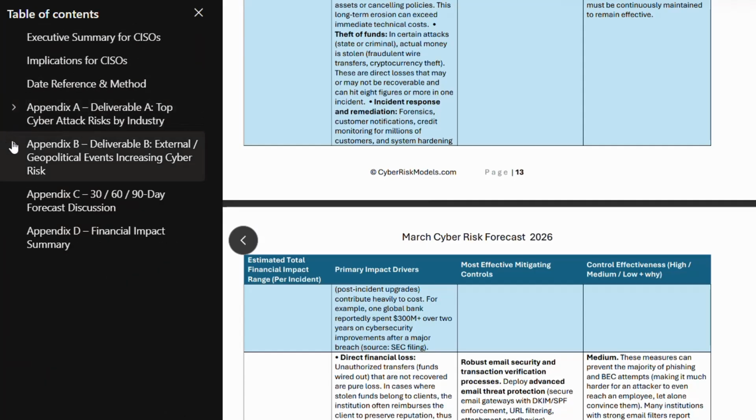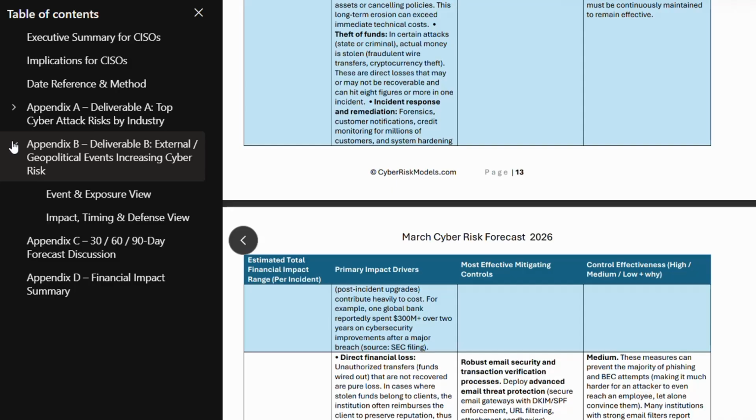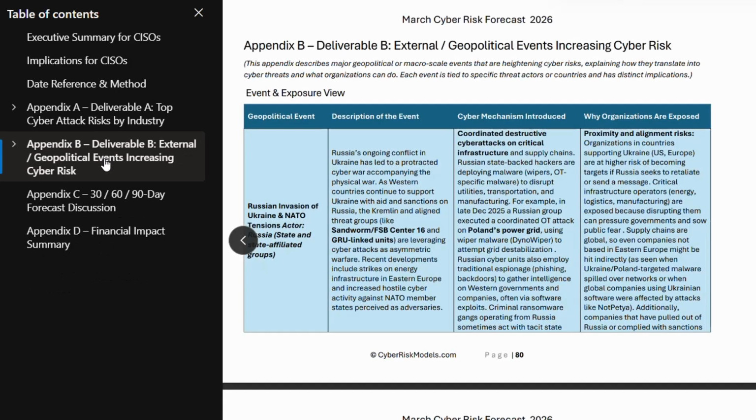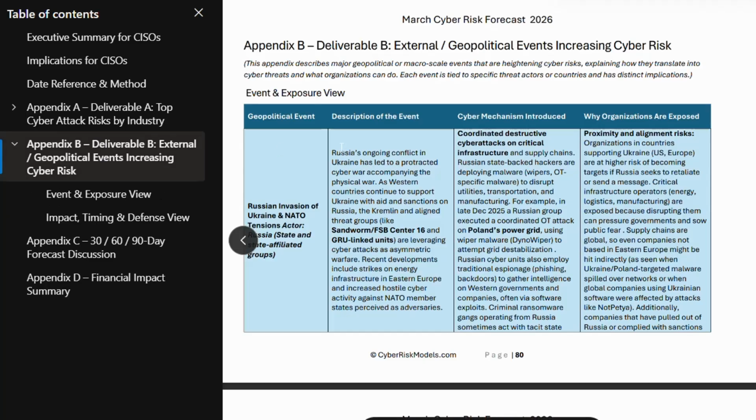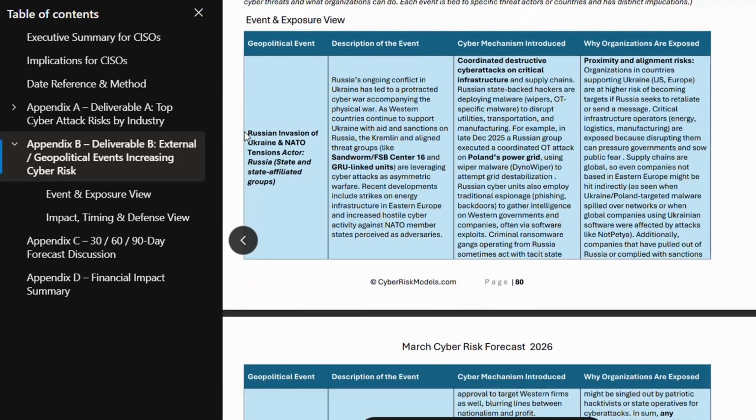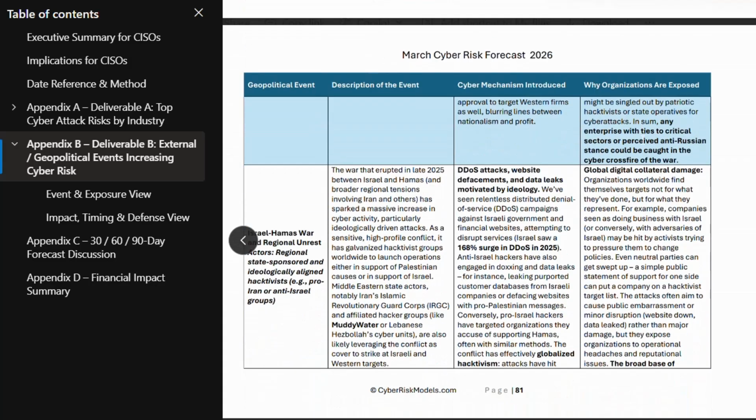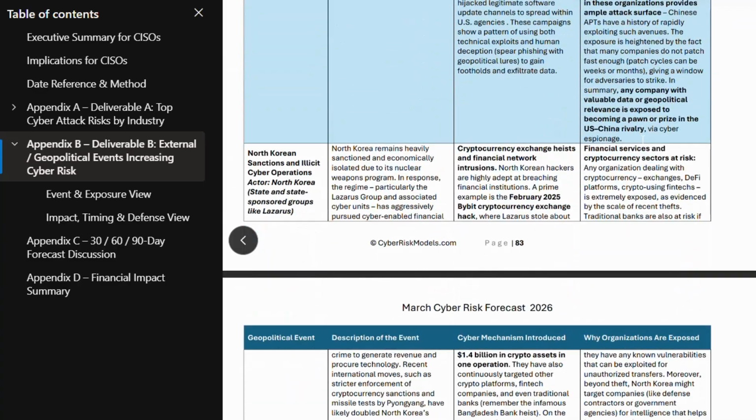In Appendix B, I give you the geopolitical events, what is driving cyber risk. So here we get the event exposure view. So this covers the top geopolitical events. It gives you a description of what the event is, what are the mechanisms that are driving that, and why organizations are exposed. In other words, okay, there's a Russian invasion of Ukraine and NATO tensions. Why would that be affecting me in my organization and my sector? So I give you those kinds of explanations for the top events and attacks.